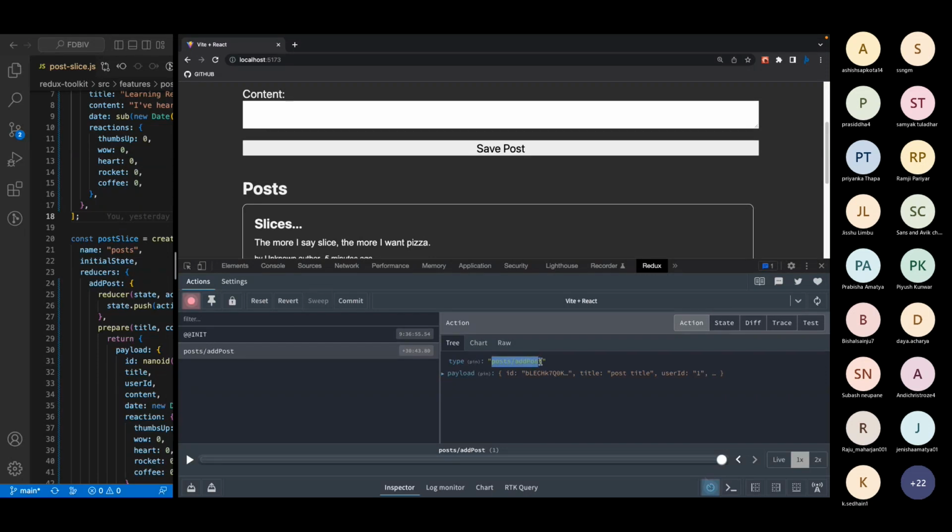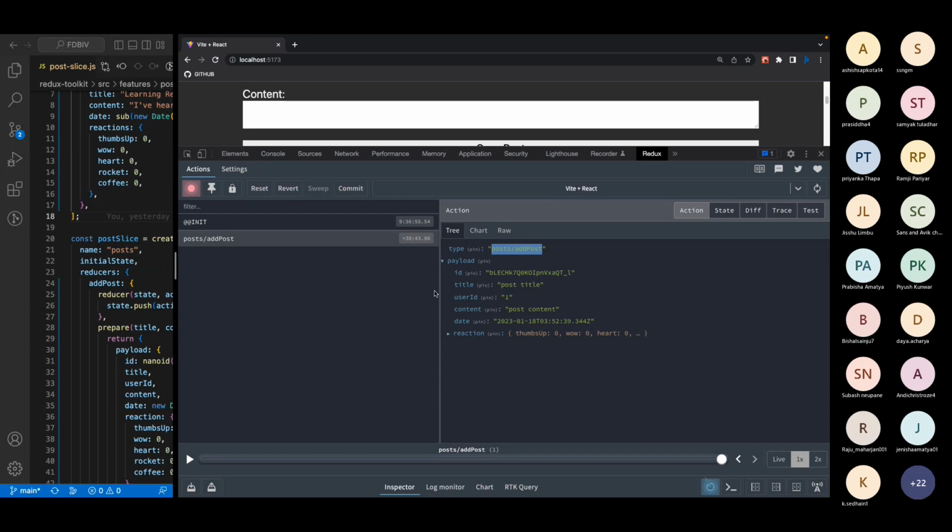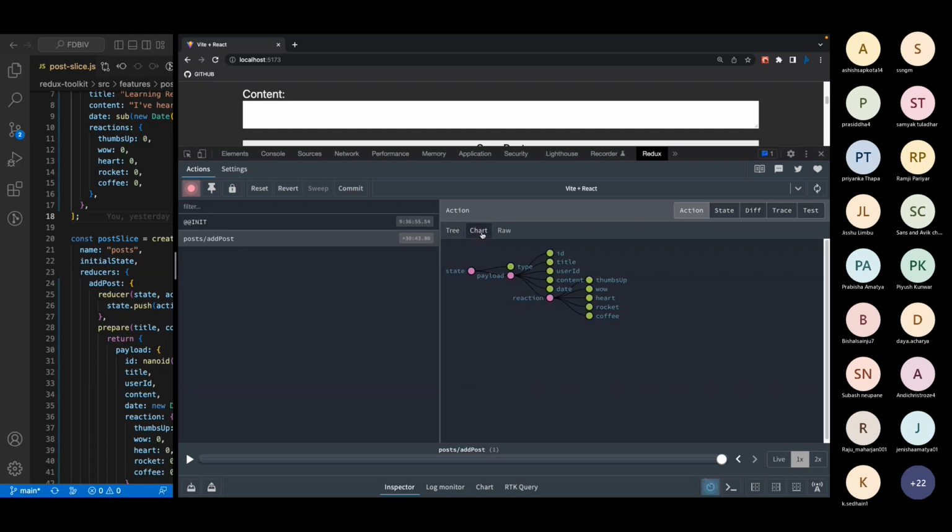Type is automatically generated by Redux Toolkit. And this payload contains the payload actually. These are the payload processed by that prepare function. See here, ID, title, the same thing, user ID, content, date, reactions as well. You can see this in chart format as well. Now this is the topmost, or the central, Redux store. This is the state.